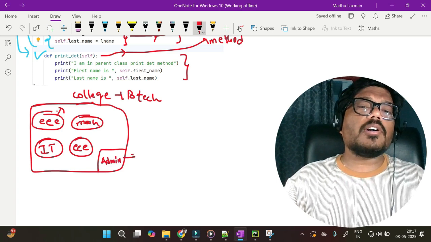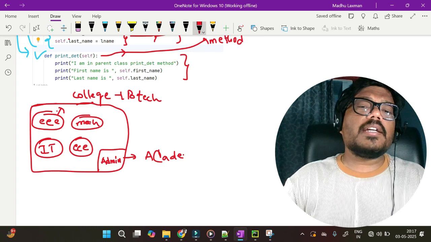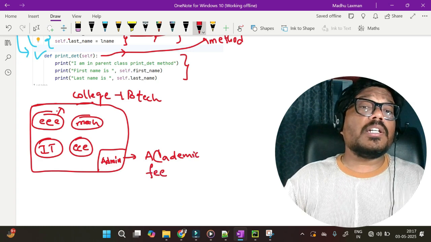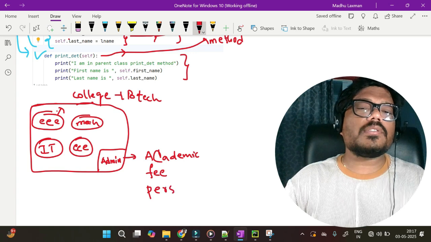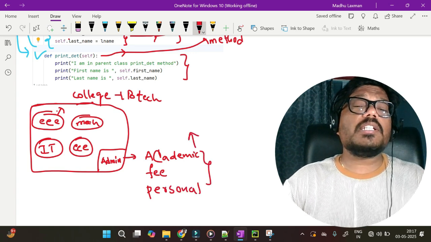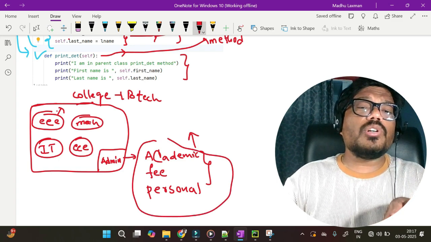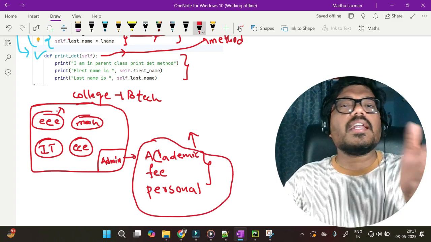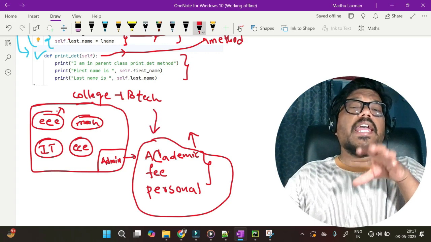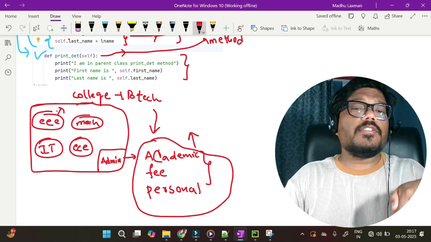What does this admin block contain? It contains academic details of students. It contains fee details of students. It also contains personal details of students. So this is the kind of information that can't be shared with anyone. This is information that everyone should not have access to. Any random student should not have access to this information, right? Any random staff should not have access to this information, right?